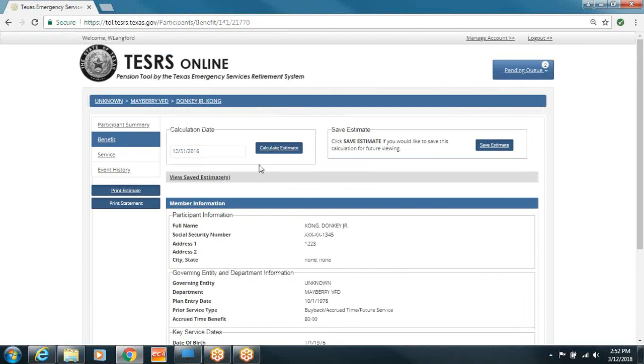Now I'm going to do the next step, which is printing out a benefit estimate. The benefit estimate is a little bit more variable than the statement. The statement is just a quick snapshot of what the current benefit of the member is. But the benefit estimate can be changed depending on what your member is asking you to do or what you're actually interested in finding out. You can change this calculation date to any time in the future. In that case, you'll be able to see what their benefit might be if they stay in the department for 5, 10, 15, or even more years than that.